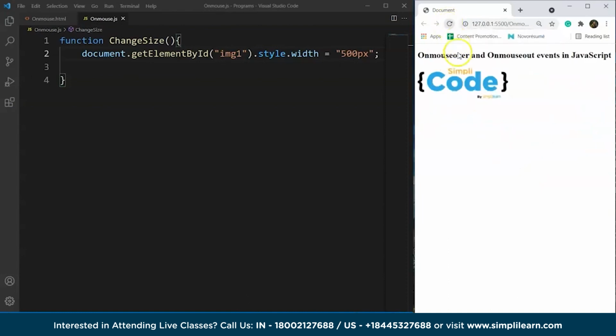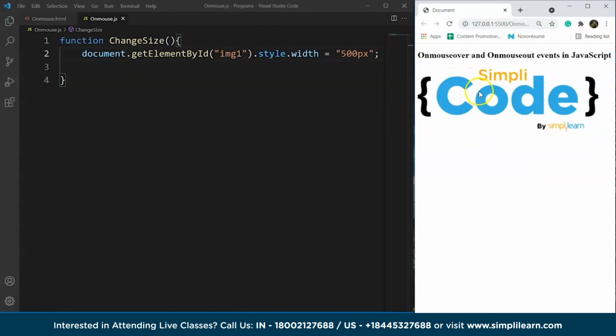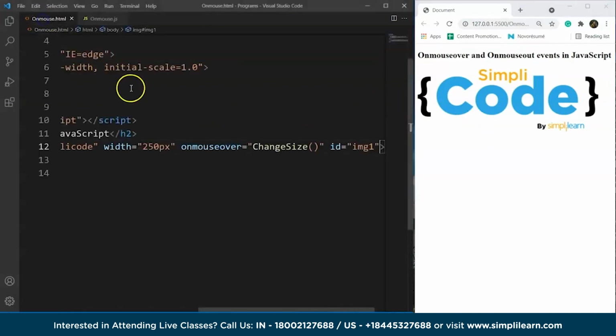So what we'll do is we'll refresh this page, and here you can see, on taking the mouse cursor over this image, the change in the size of this particular picture. So now the image size is 500 pixels. Now the image size is not getting back to its original size. What we did was we used the onmouseover event, and the image size is changing, and that's working totally fine. So the next thing we are going to do is use the onmouseout event, and what will happen is the image size will get back to its default size, which is 250 pixels. So for that we'll use another function.